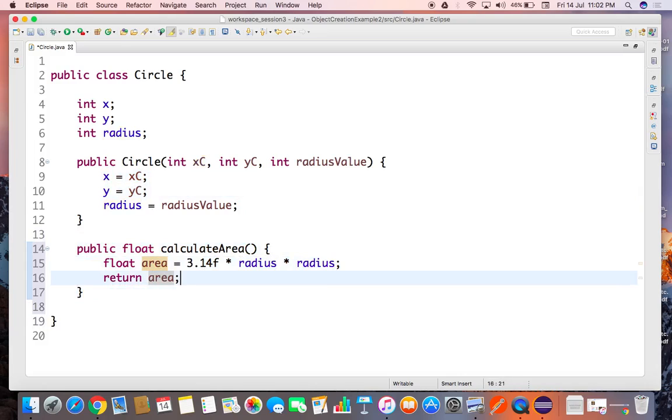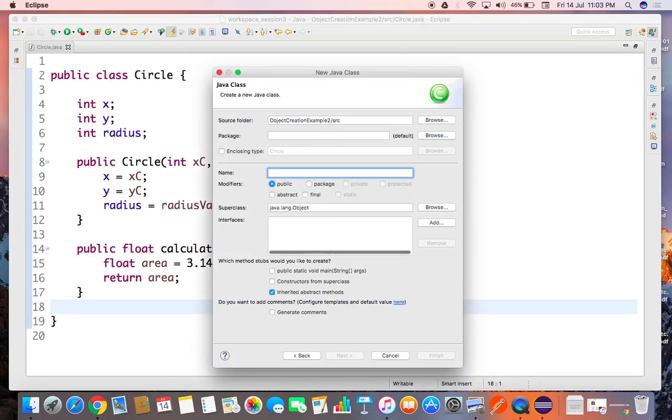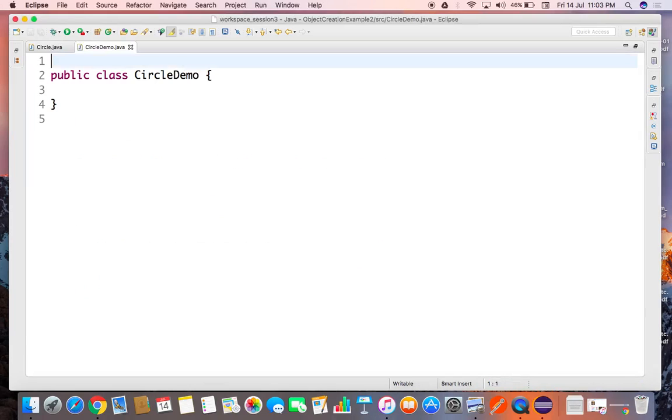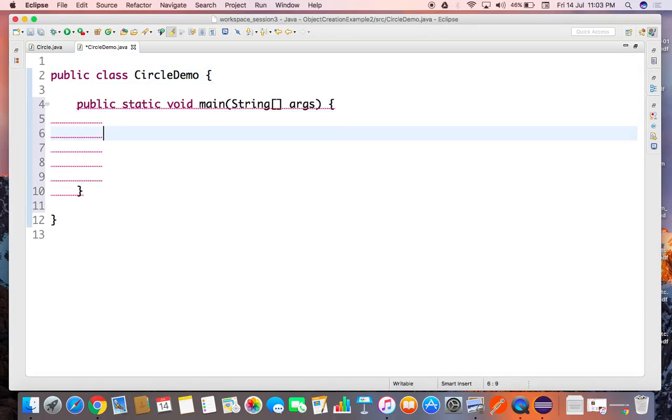So what I am going to do now is create two circle objects. We can do the same thing over here with a main method, but to make it even clearer, I am going to create another class called CircleDemo. Within the CircleDemo, I am going to have the main method. Over here, I am going to create the circles. Circle c1 equals new Circle.